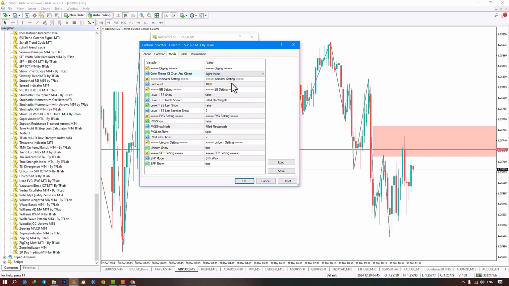First, select the candle count for unicorn boundaries, FVG, breaker blocks, and swing failure patterns, defaulting to 1000. Adjust to enable or disable boundaries, disabled by default. I will enable it. Then, choose the display mode with 5 modes. Settings also allow enabling or disabling breaker block boundaries, disabled by default. I will enable it and select the second mode.